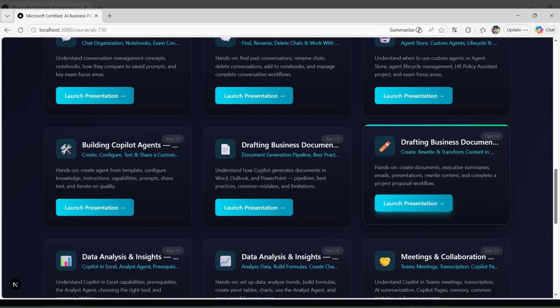using Copilot: full business documents, executive summaries, professional emails, training presentations, rewritten content for different audiences, and a complete end-to-end project proposal workflow. This lab is designed to be practically useful beyond the course. The skills you build here apply directly to your daily work.